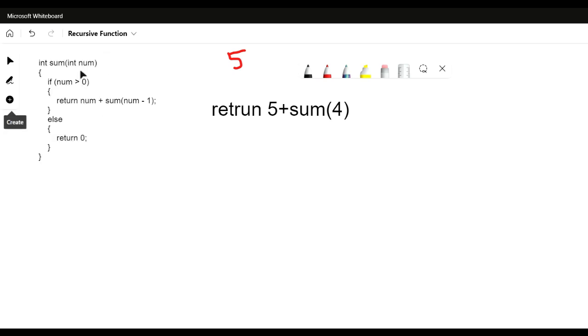So here when you pass 5, this will return 5 plus sum of 4. But here we didn't get the actual answer. It means in integer we got 5 plus sum of 4, but here sum is a function name. Then it will call the function. Which function is called? Again this function will be called. Here you can see sum of integer number.